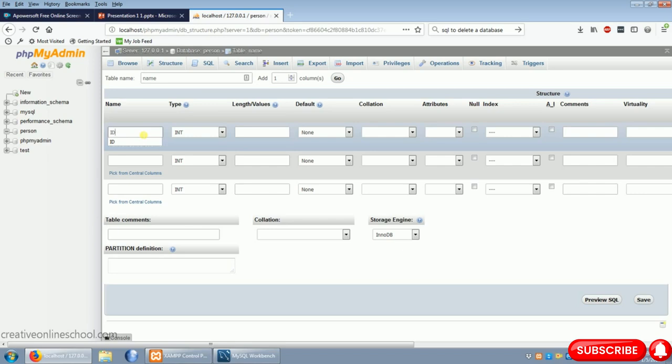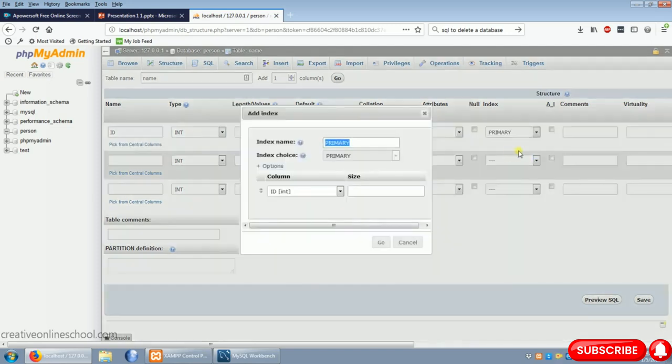And this ID is going to be very special. It's going to be our primary key. You select that here, primary. Now what this is going to do is it's going to say that this is the key thing that we're going to use to access other data types. So click go.